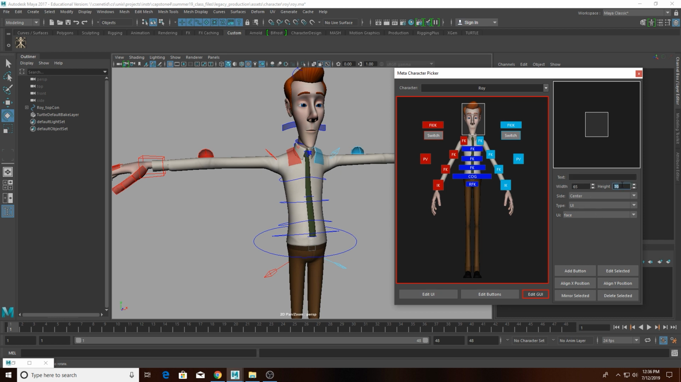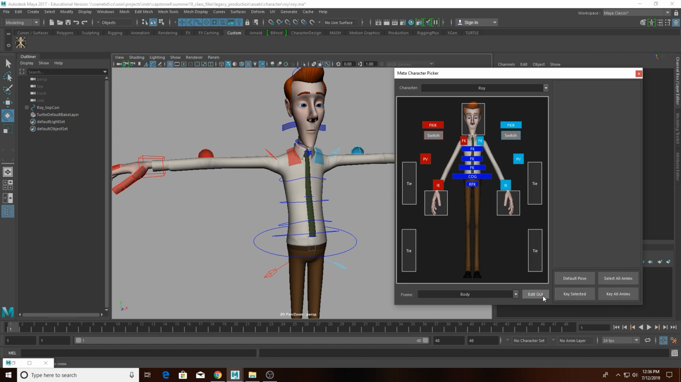So let's make this go to the hands. And I'll mirror these buttons here. And then I want one for the tie. Now, I don't want to put it over those buttons because that's going to conflict. So I will make this a little higher and I'll put it on the sides here. So tie, add button, and we'll mirror the selection, boom.